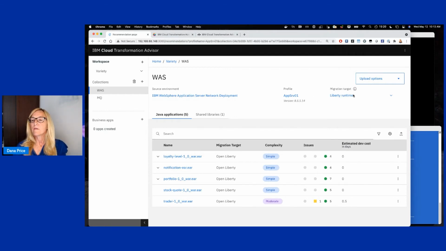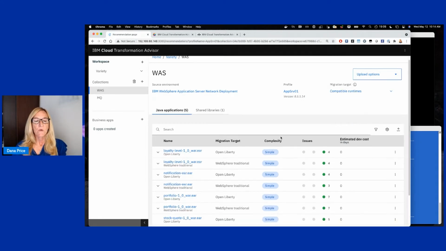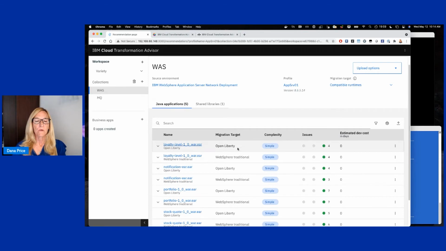And I have an option for my targets. I can go to Liberty. I can compare as well to go to WebSphere Traditional, if I want to go to WebSphere Traditional and containers. And then I can also show comparing and contrasting between them. I can show all the compatible WebSphere runtimes, and then I can see the data about them.